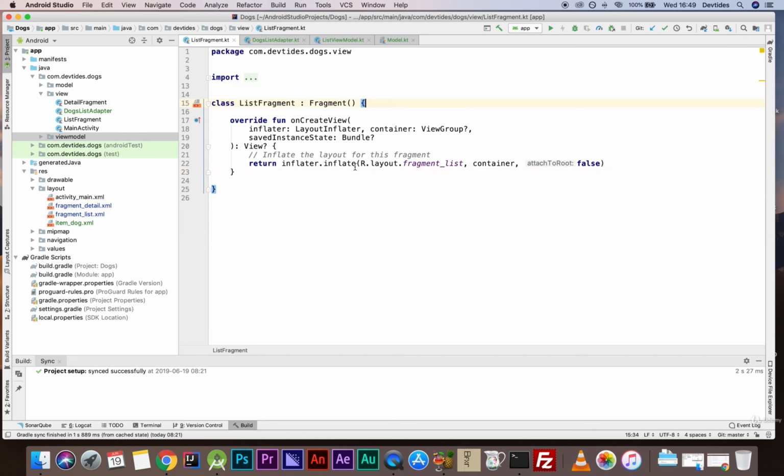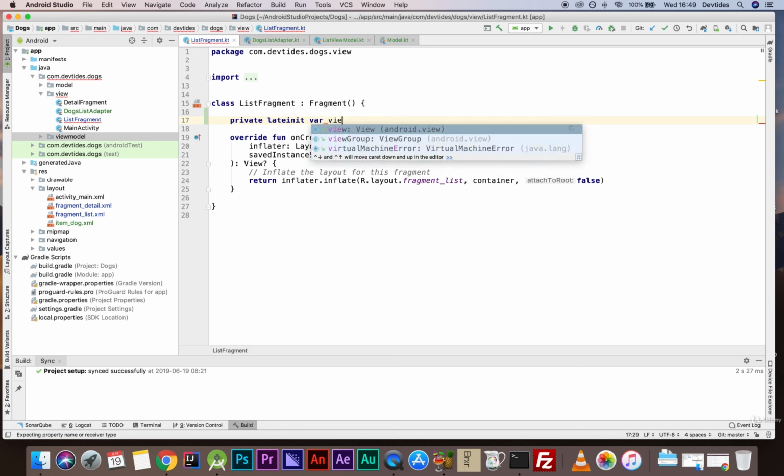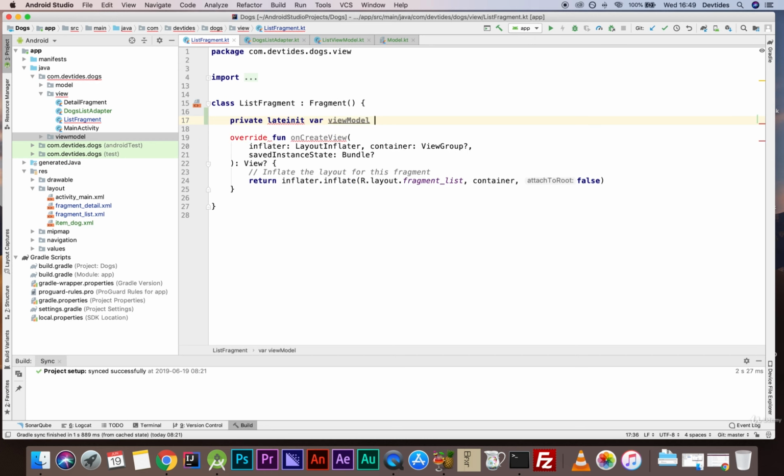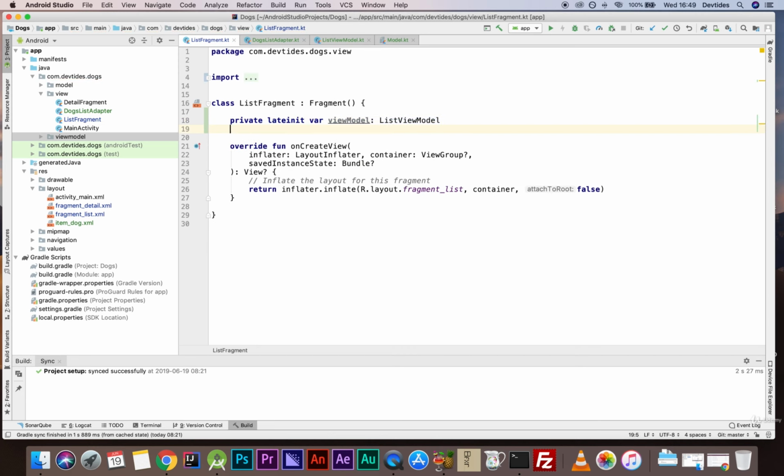Now, in the list fragment, here at the top, we will declare a few variables. So we're gonna say private lateinit var viewModel, and that's going to be of type ListViewModel. And we also need a private val dogsListAdapter. That's going to be our DogsListAdapter that we've created that takes an empty array list. So arrayListOf. So that's how we create the dogs list adapter.